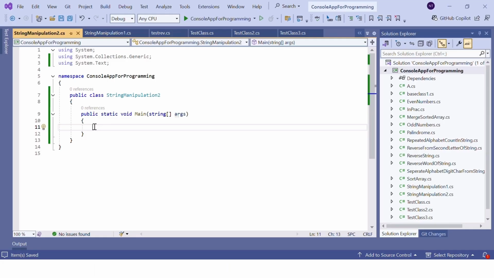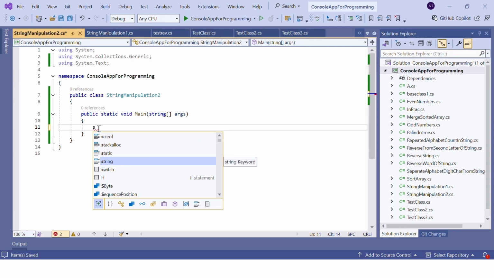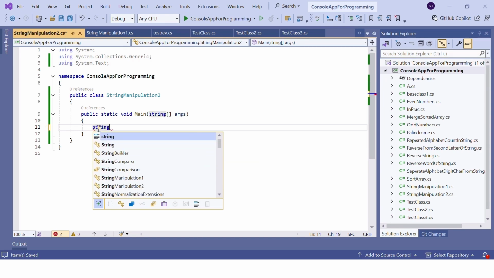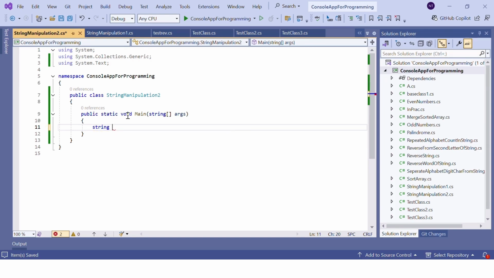So let's get started. I have already declared a class, string manipulation 2. Here I will write a string text. In quotes I will write the string, which is "I love India", and here I will write all the words in small letters.